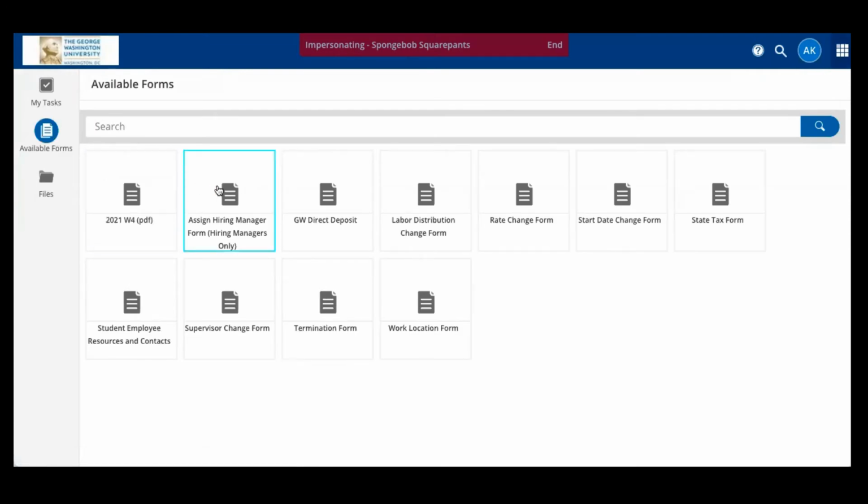The Assign Hiring Manager form should be used when you are not the hiring manager for a student as described previously, but need to become one to submit a form in employee records. The person selected as the hiring manager must already have access to the system or complete the necessary training to gain access before you submit this form. This will need to be processed before you are able to fill out other forms for the student employee.